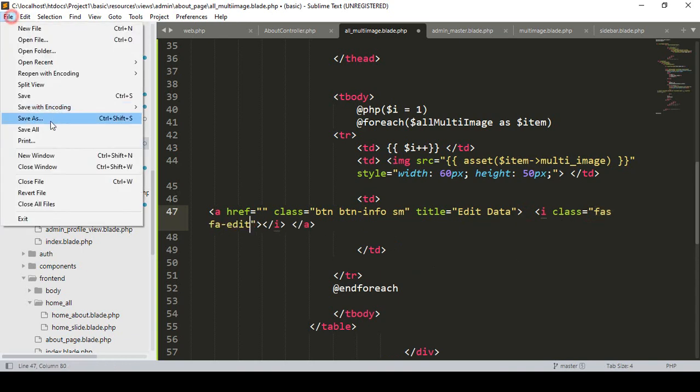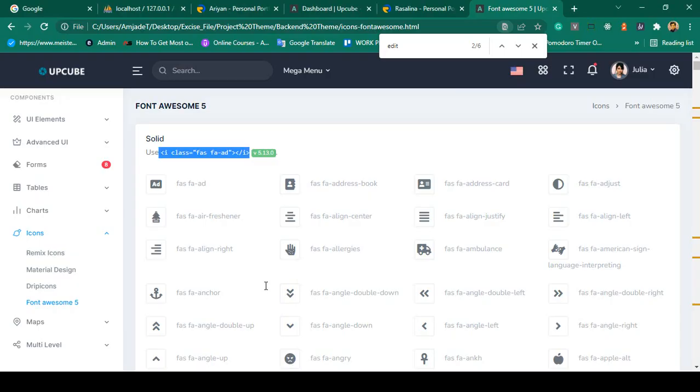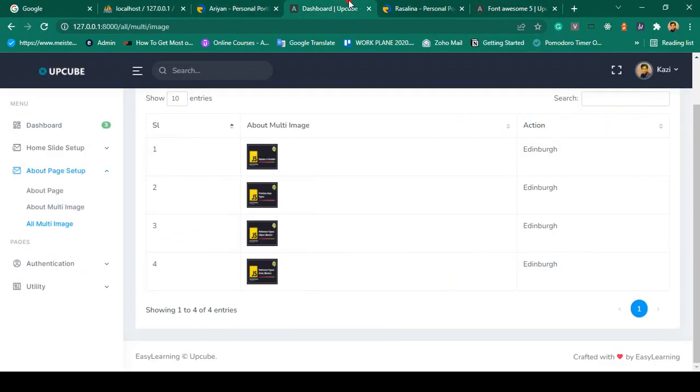Now let's check this out. Click save all. Now if you go to the particular page, refresh it. You can see it now displays perfectly as the edit icon, and that is our icon.